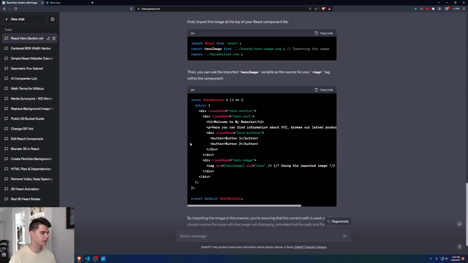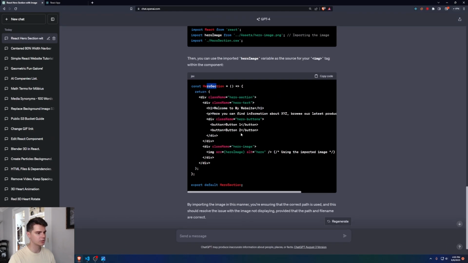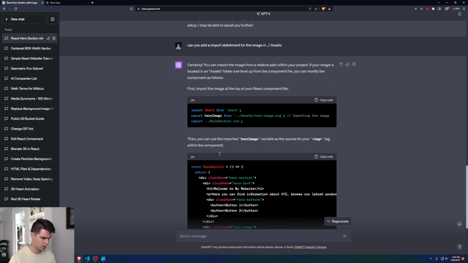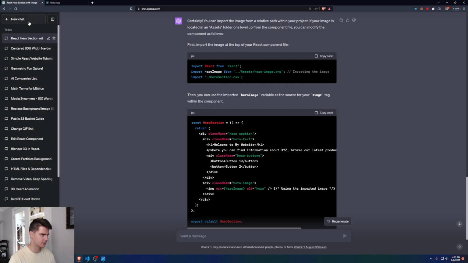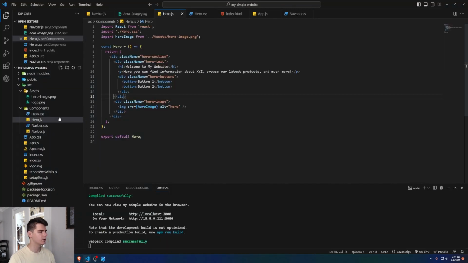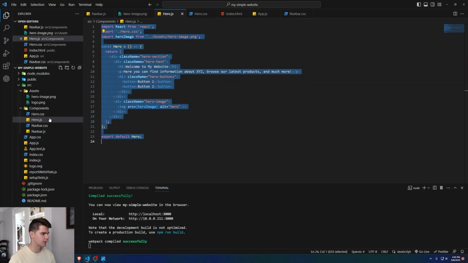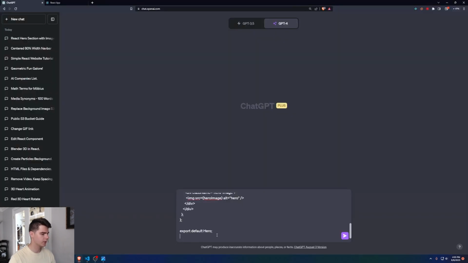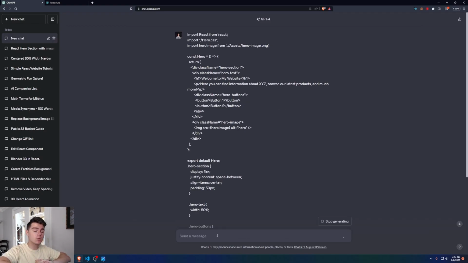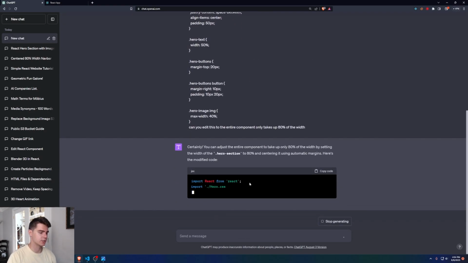Let's go back into here, and actually, because we've changed so much stuff on our own here, like the hero section and the CSS, let's create a new chat, come into here, copy the JavaScript, paste the JavaScript, do the same thing for the styles, and then let's say, can you edit this so the entire component only takes up 80% of the width. So what it will do is it'll rewrite the code with the specifications that I mentioned.